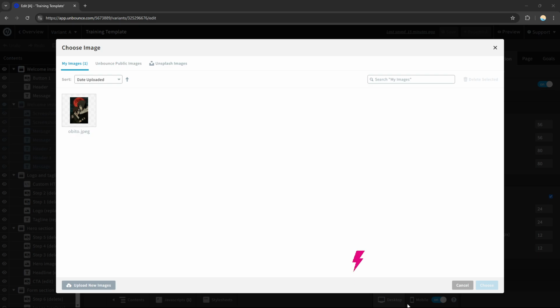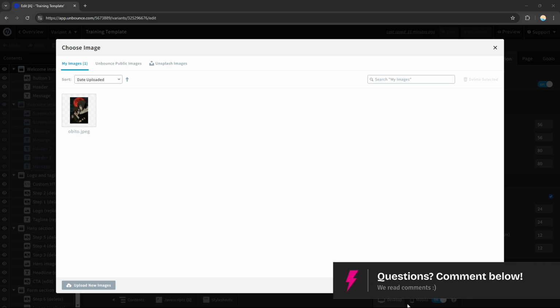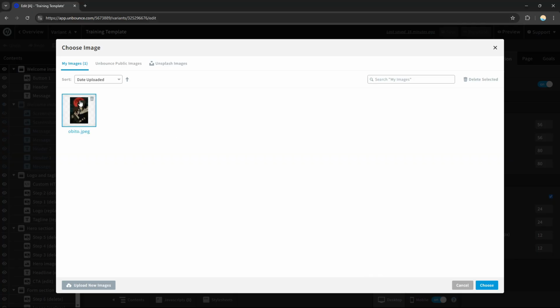To make sure your page loads quickly, avoid uploading very large image files. Stick to images that are properly sized for your landing page layout. Uploading unnecessarily large or high-resolution images can slow down your page speed.